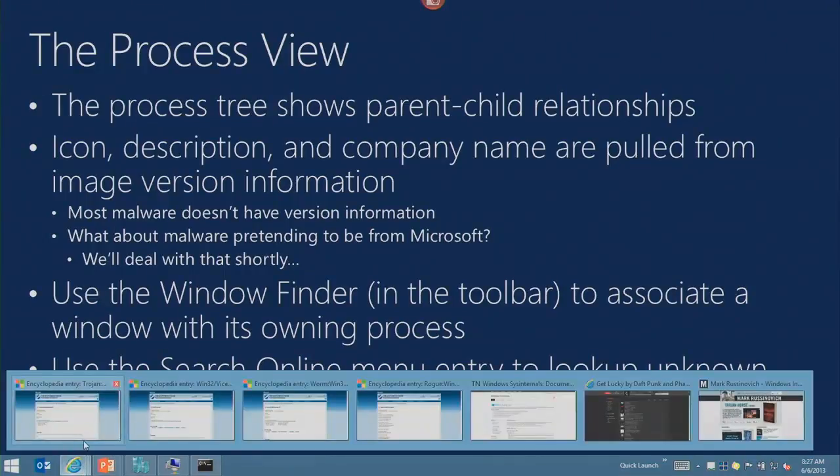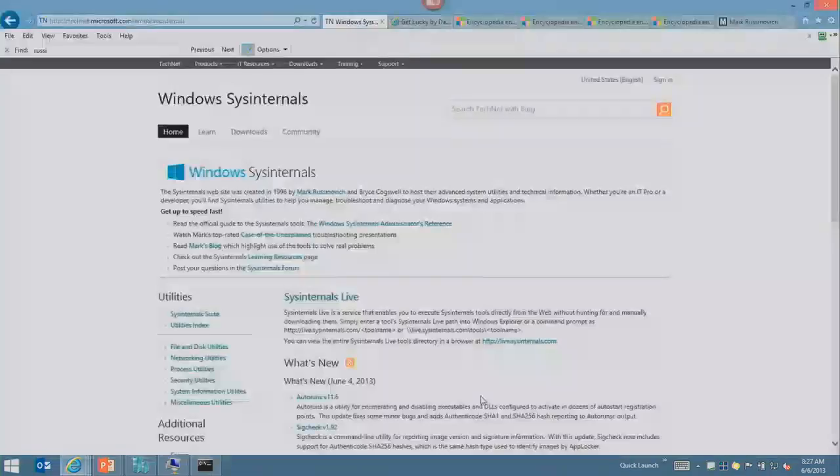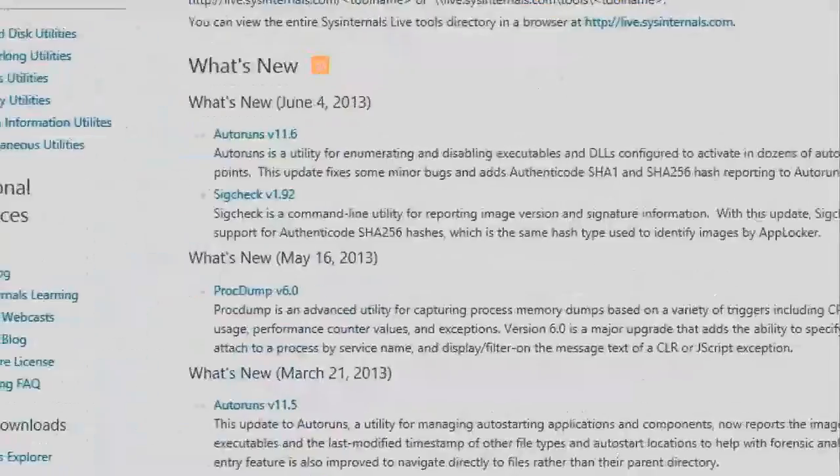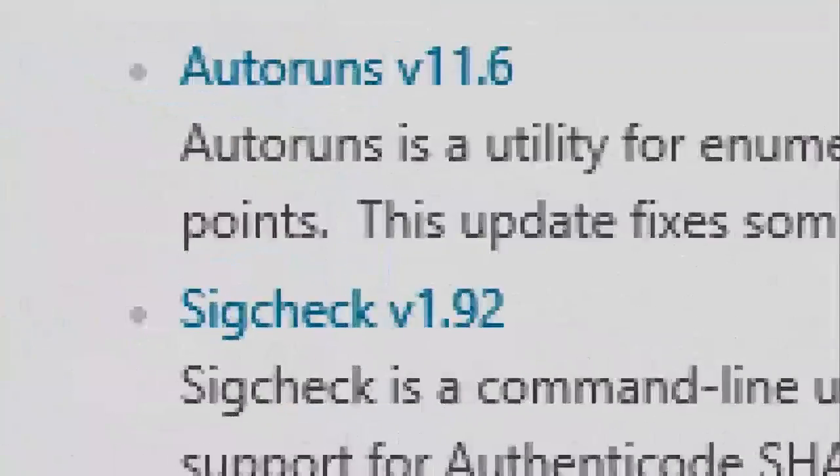Sysinternals tools, if you haven't been to the website, here's the Sysinternals tools website, where you can download the tools. I actually updated some of the tools that I'll show you today, Autoruns and SigCheck, this week. And there's a tool that I'm going to be using called ZoomIt here.